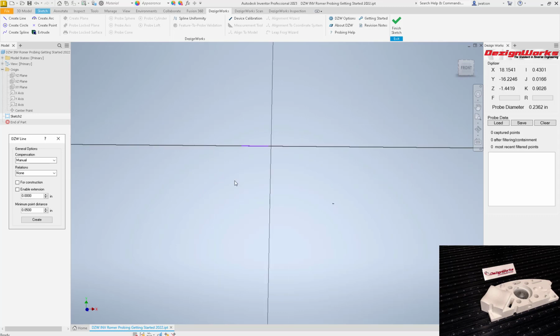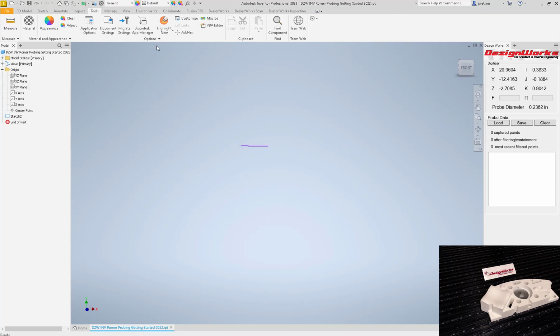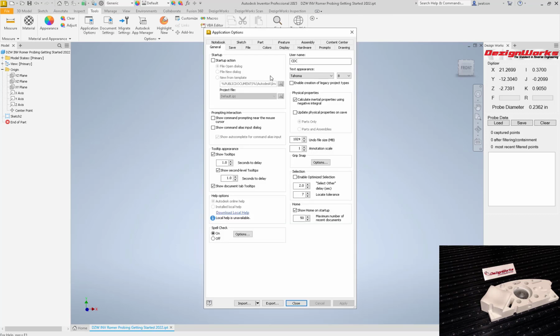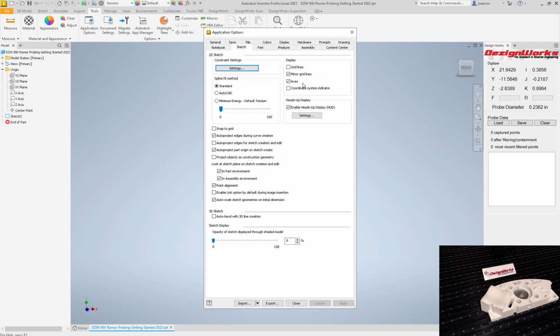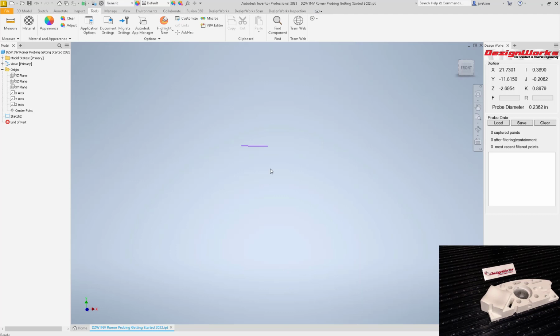And if the axis is annoying, you can go and turn that off. It's actually under application options. And it's under the sketch right here. Grid lines and axis. Okay? You can turn these off. And say apply or OK. Now it's turned off. So you know how to do that because it can be annoying.